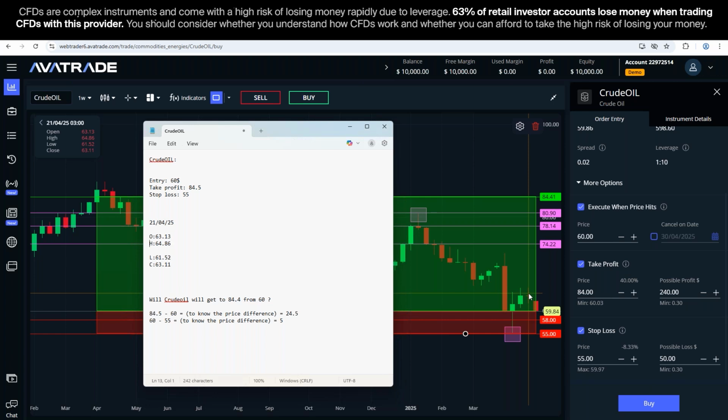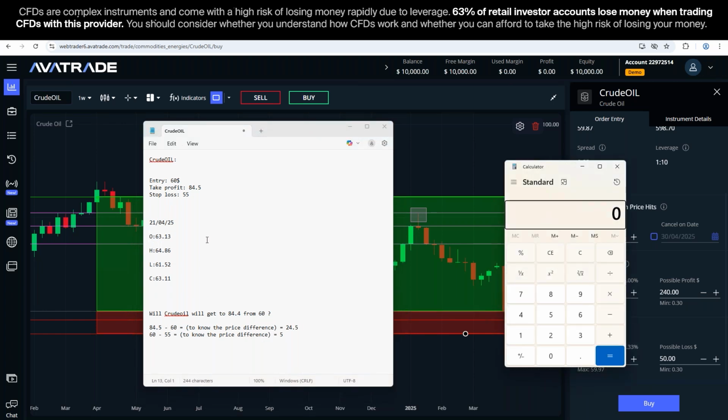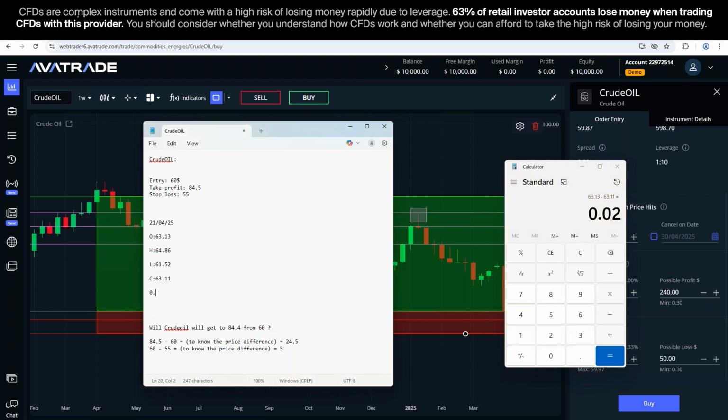Okay, now we've got two groups. We're not going to be confused. We're going to subtract the open from the close and the low from the high. So 63.13 minus 63.11, which is 0.02. Okay, which is 2 cents, and high versus low gives us much more than that, which is $3. Okay, so we've got $3.